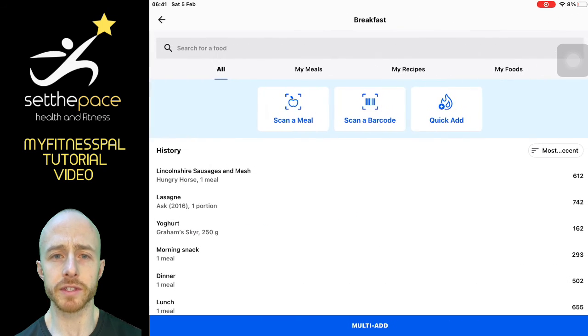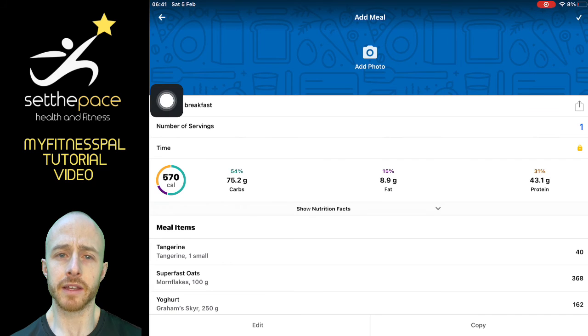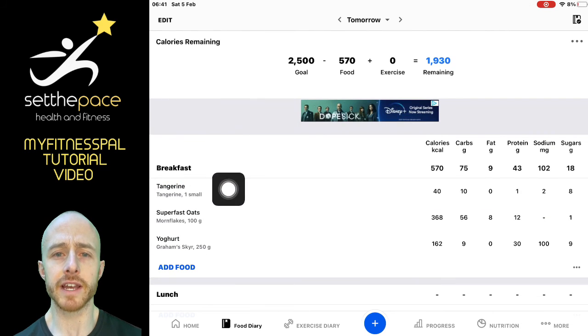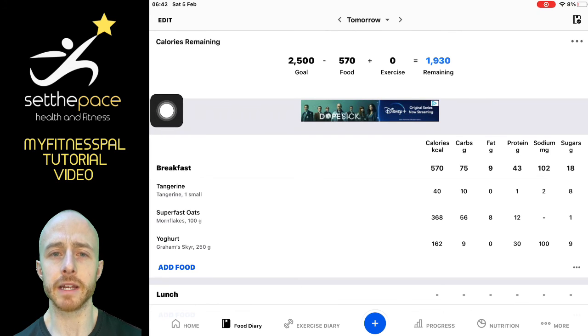So now let's fast forward 2 days and pretend I want to add this same breakfast again. All I need to do now is go to My Meals, select Everyday Breakfast and then click the tick. As you can see, all of those ingredients have now been added in just one click. This little tip will save you so much time if you regularly eat the same food day in, day out.